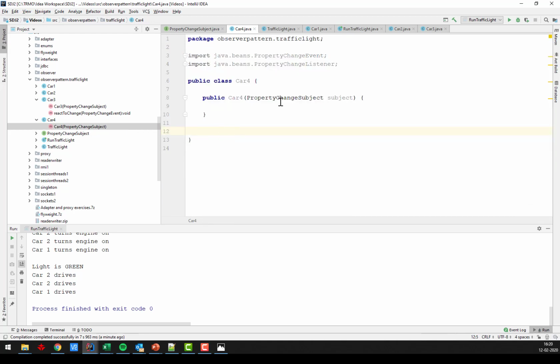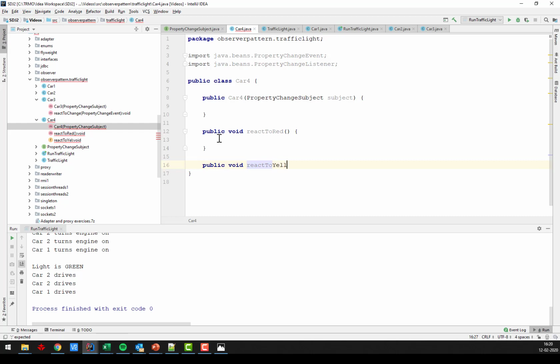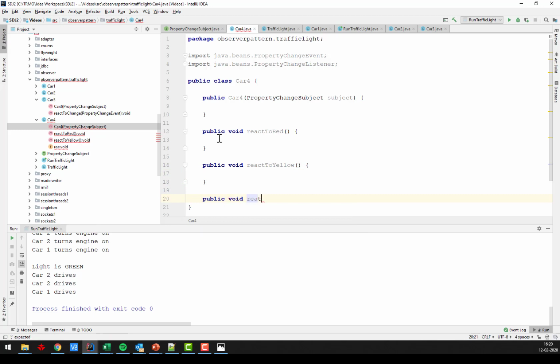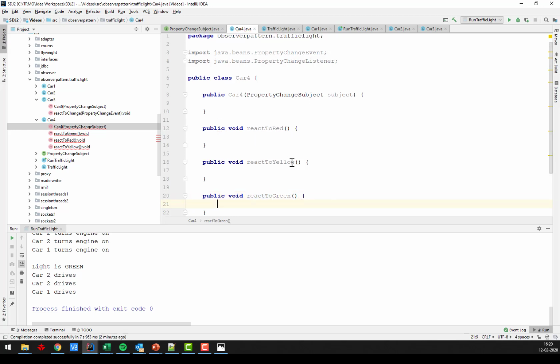I want to react to specific events, and I have the 3 events that the light turns green, the light turns yellow, and the light turns red. So let's say public void react to red, and I also want to react to yellow, and finally I want to react to green, and I might as well give it a property change event, like this. All right, so that's the argument for all three.